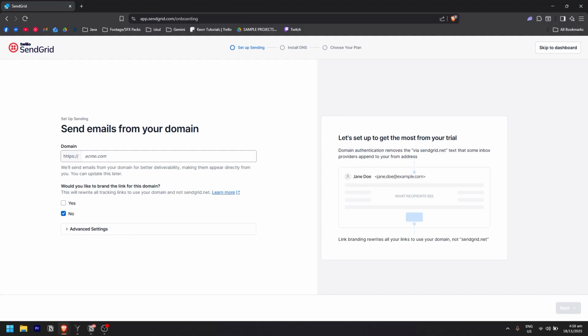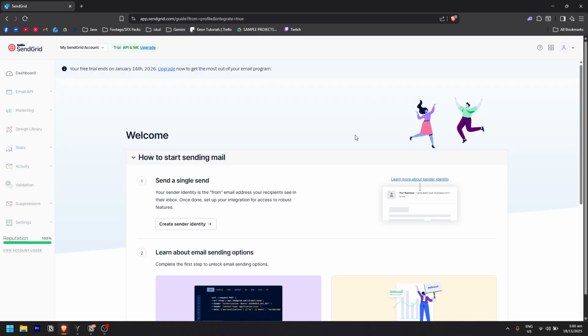After that, you will need to set up your account. So you'll simply need to fill out the details. But if you don't want to go through this, you could simply skip the dashboard by clicking on the Skip the Dashboard option here on the top right. Then it will bring you right here.